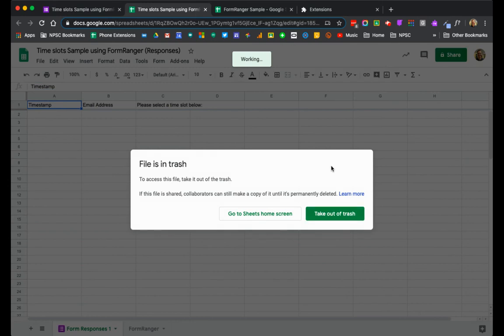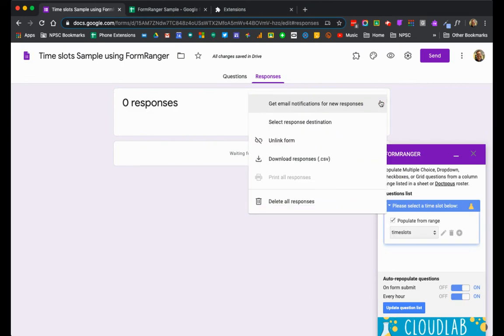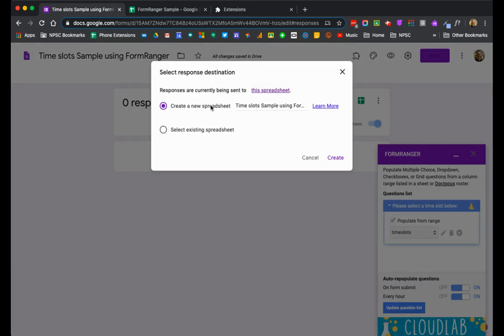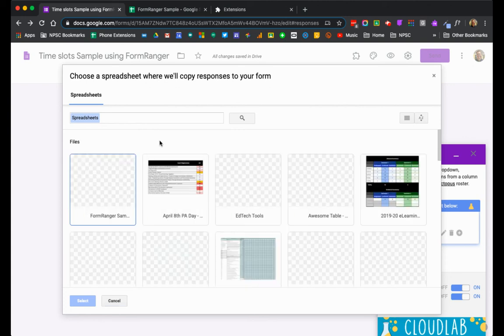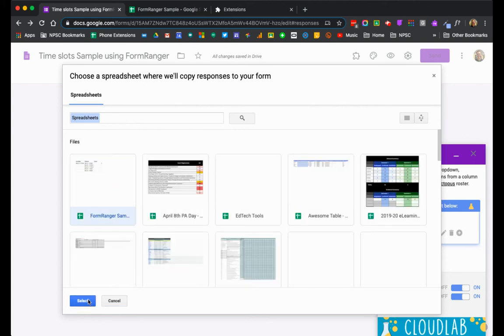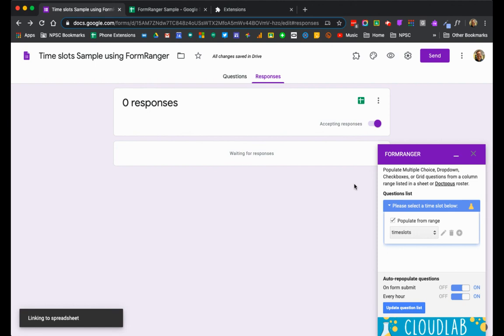I'm going to go back, and I'm going to choose select response destination. Because I already have a spreadsheet, I want to choose where it's going to go. Do I want to create a new spreadsheet? No, because I already have one started. I'm going to choose my Form Ranger sample. This is the one I created. And again, it should choose the most recent. Yep. And there's a reason for this, and I'll show you that.